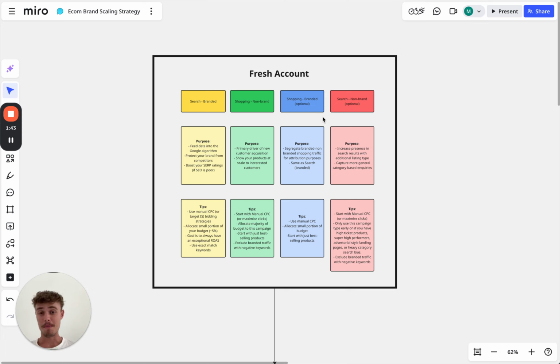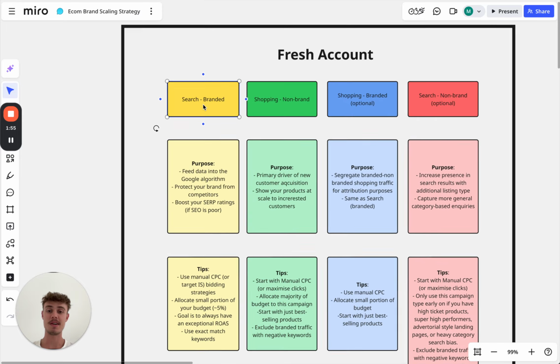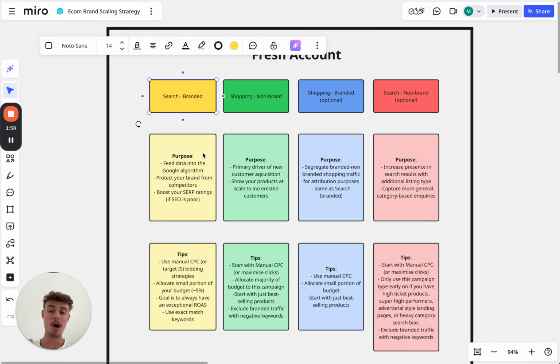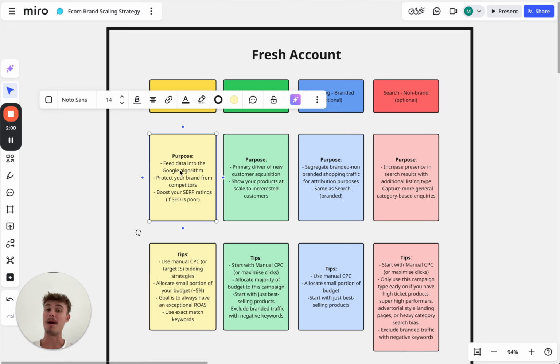So first up, with a fresh account, we need 4 primary campaigns to start scaling, right? So you've set up your account, you have a blank screen with 0 campaigns. This is what you need. So first, you need a search campaign that targets branded traffic. Now, the purpose of a campaign like this is to primarily feed data into the Google algorithm. As you probably know, Google is very reliant on automated targeting and automated bidding nowadays, and that is really where most of the money is made in a lot of Google Ads accounts. So feeding your Google Ads algorithm with a lot of data is pretty critical to perform well in most accounts.